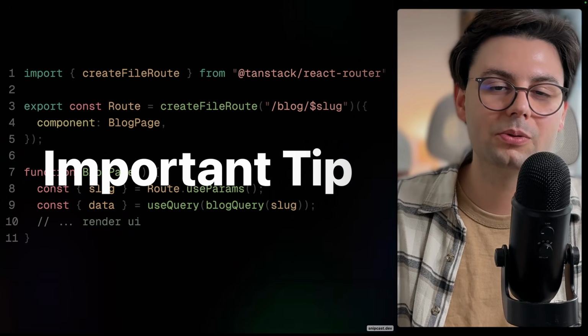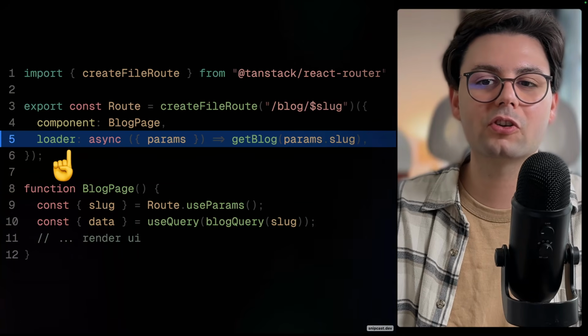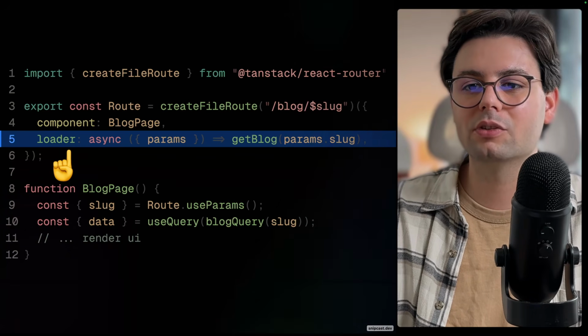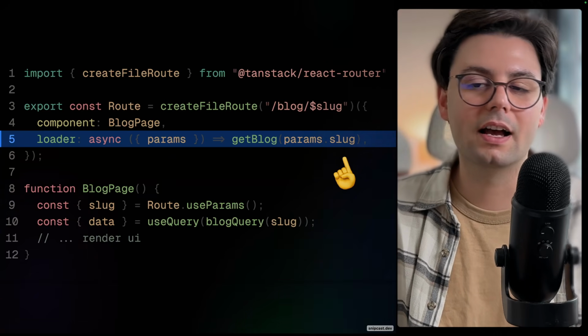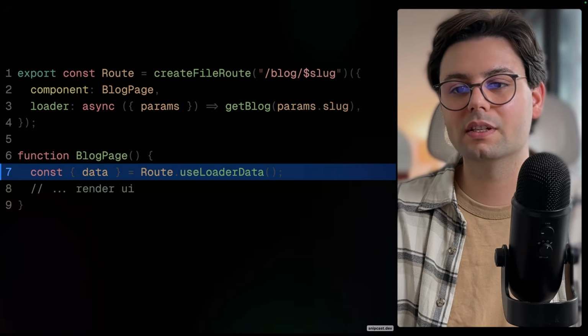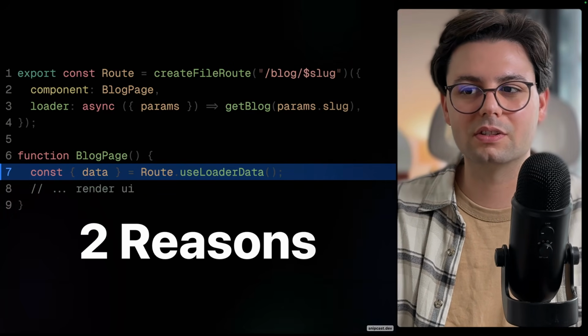So the best way to load any kind of data would be to use this loader parameter that you can pass to createFileRoute. And here we are just grabbing the parameters and getting the blog data. And inside the blog page or the component, you can access this data using route.useLoaderData.